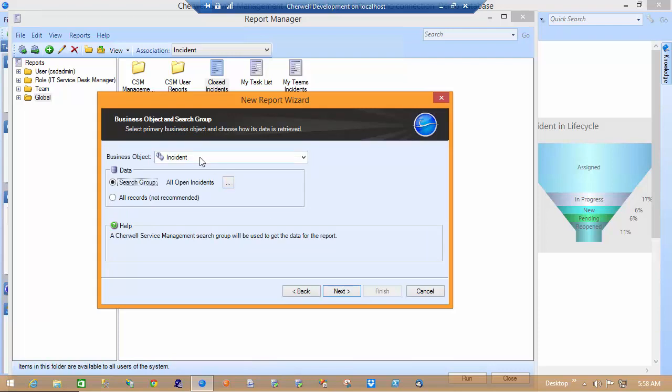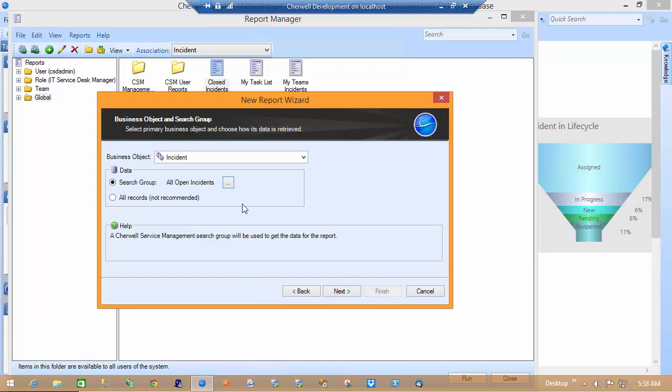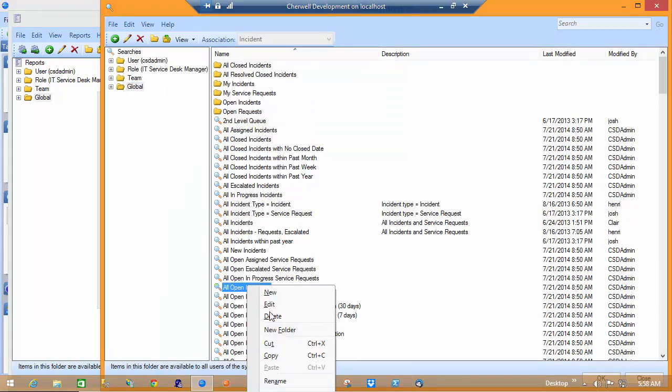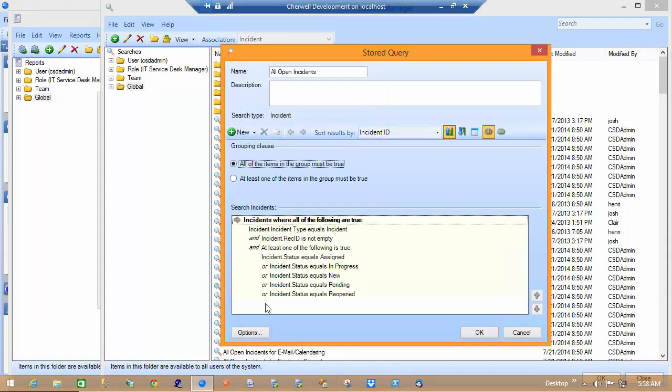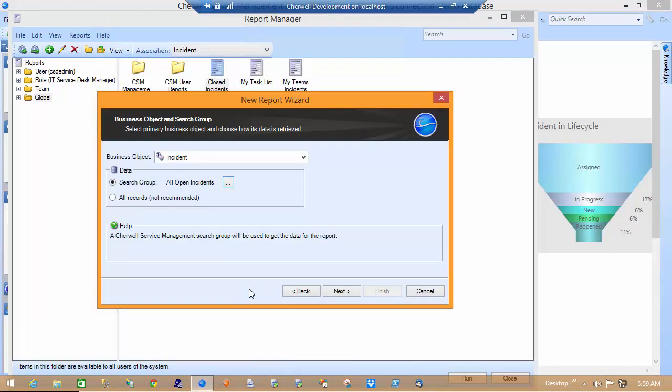Next, we select the business object we'll be working with, in this case the incident, and we have to select a search group. In this case, I am going to use all open incidents as my search group. If you want to see what the search group has in it, you can simply right-click and edit right here, and you can see what the search group looks for. If you want to create your own search group here, you could do the same. I'm going to use the All Open Incidents stock search.